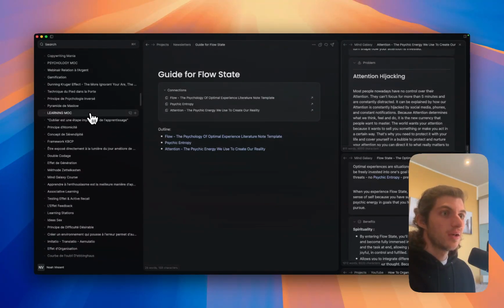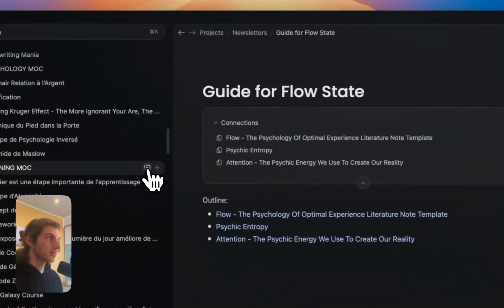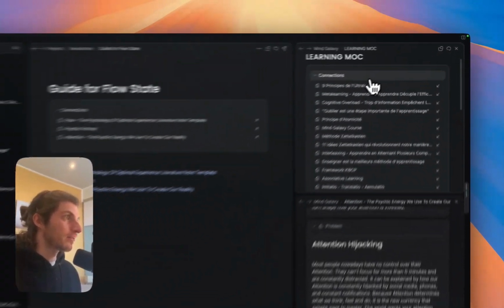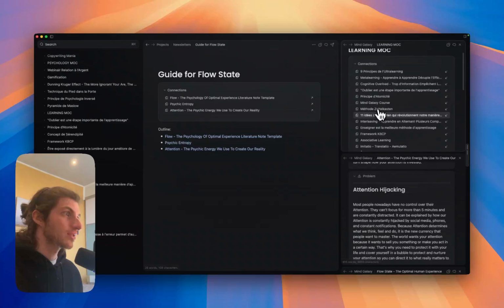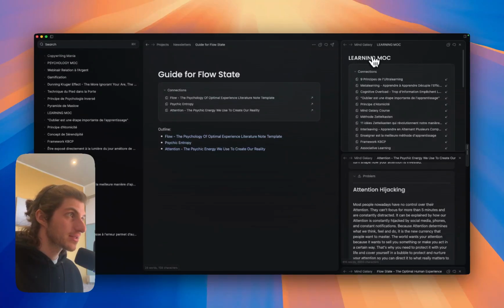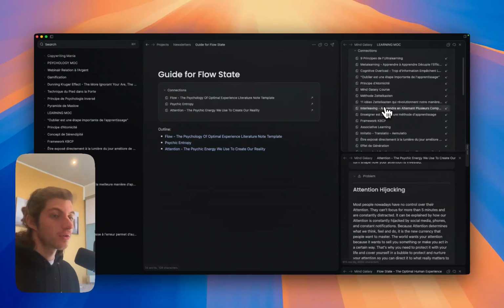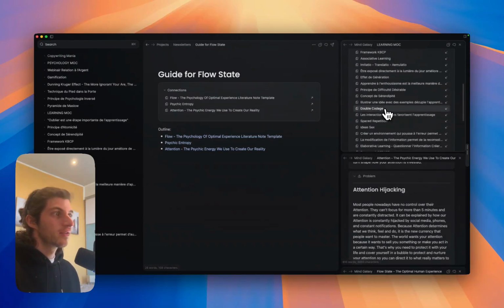So for example, the learning map of contents, if I open it here, you will see that I have a lot of connections, and all of these connections are basically notes about learning. And the idea is to use those maps of contents to reference all of our notes on a particular subject. But this way, you create the map of content after you already have made several notes about a specific topic, and then you are like, okay, I have so many notes on learning, I'm feeling the need to have something to reference them, so I'm going to create a map of content.